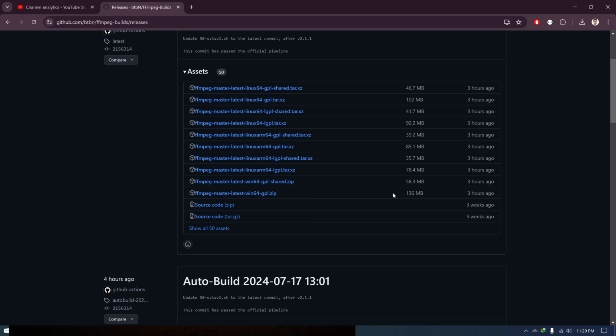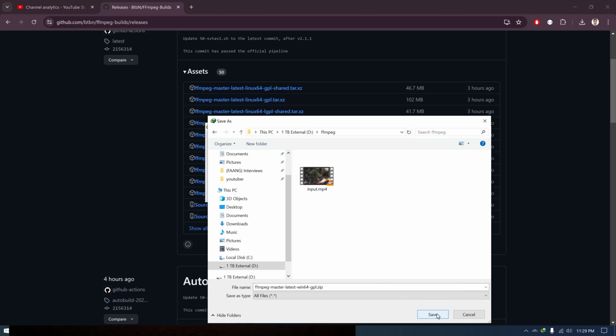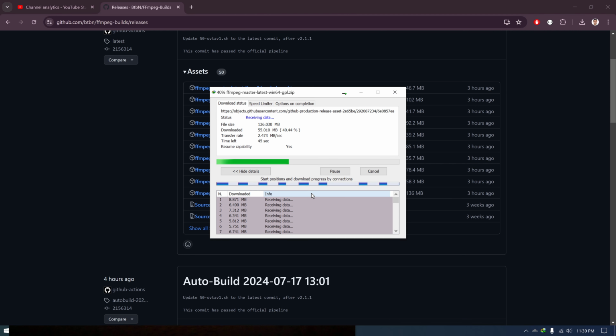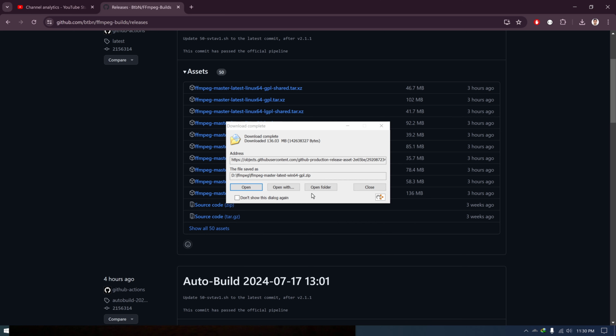So currently this is 136 MB. I'm clicking on download and downloading on my computer. Once the download is complete, I'll extract the zip file and add the path of the FFmpeg to my Windows environment variable. Now the download is complete.